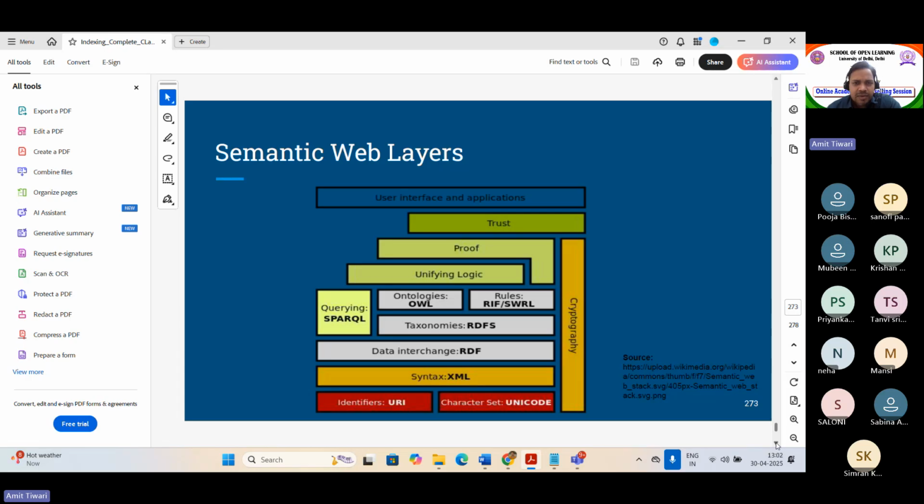So here, semantic web layers has various technologies which is required for developing a semantic web. So first of all, we require identifiers, character sets, different syntax in the form of XML, data interchange, taxonomies or ontologies, rules, querying using SPARQL, cryptography along with that, so that the security and privacy is ensured, unifying the logic, proof, trust, and other proof and trust. So this is the semantic web layer based on which entire semantic web works.